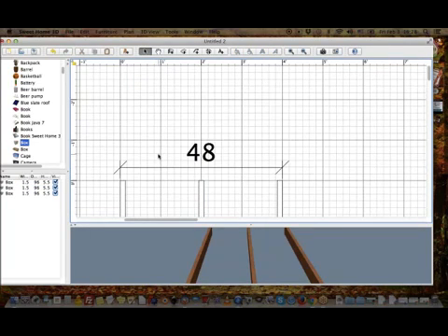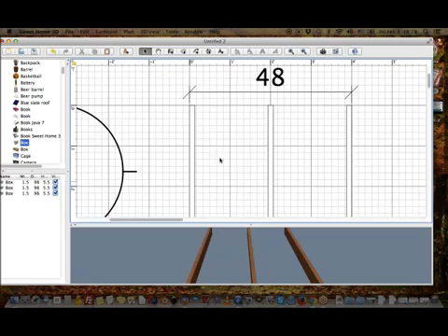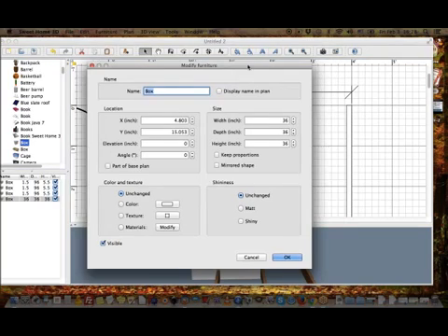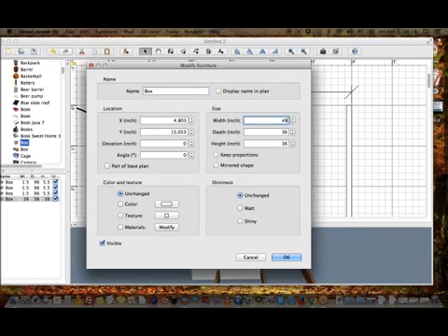Okay. Now for this module, I need a top plate and a bottom plate. So I am once again going to get my box, and I'm going to make sure the width is 48. The height is 1.5, and this one is 5.5. And I'm going to put it at 24, 0.75.